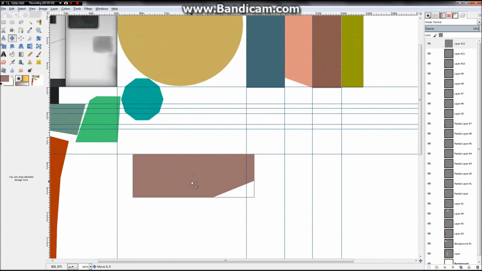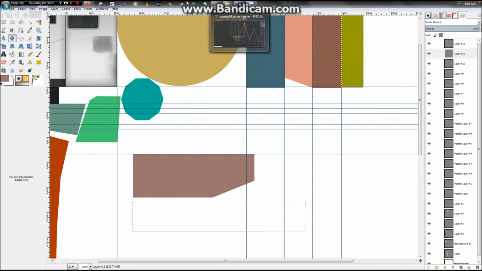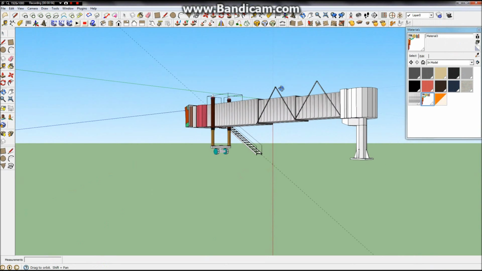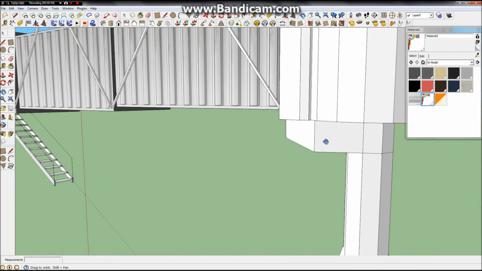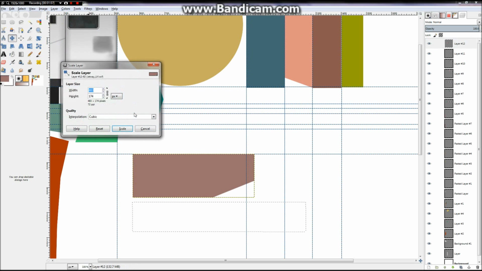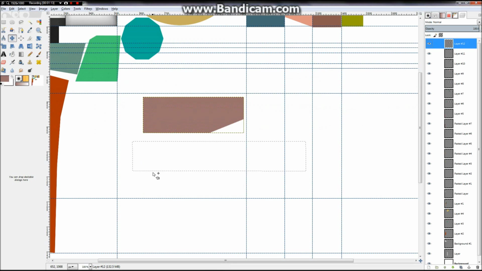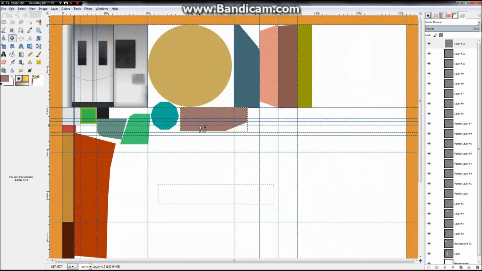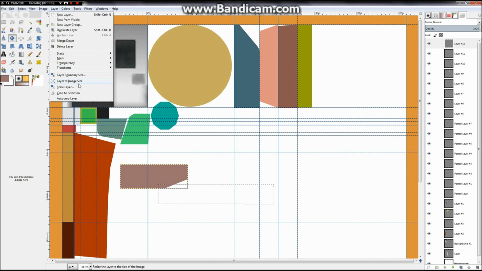This one probably needs to be maybe 400 width-wise or so. So we'll do Layer, Scale Layer. Let's set the width to 400. We can move that somewhere, kind of keeping these odd shapes together. In fact, what I could do is Layer, Transform.